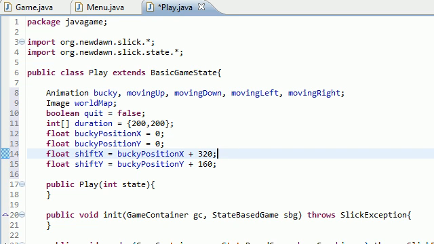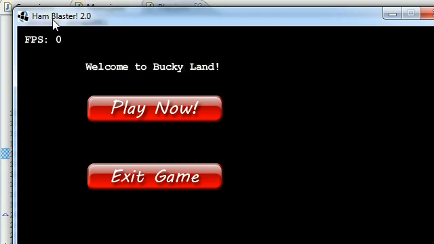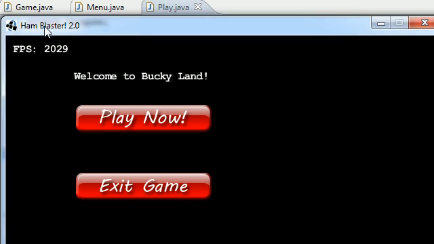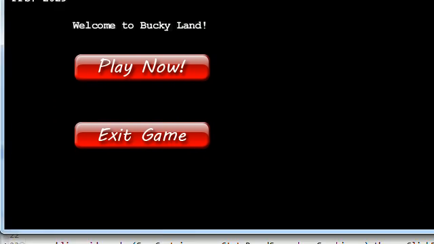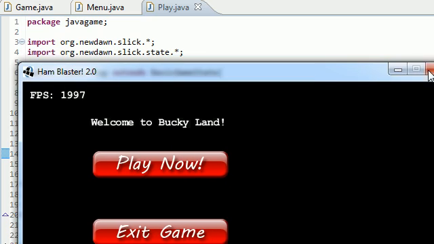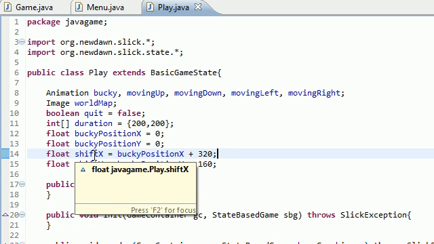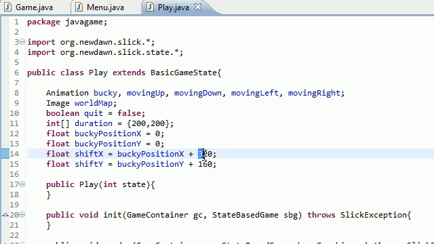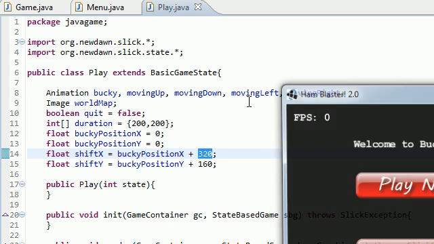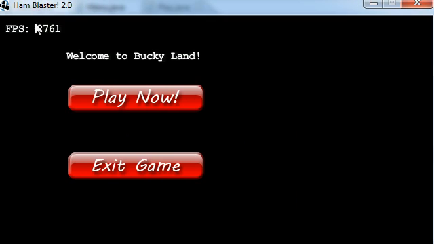Because the entire game, let me go ahead and run this real quick. This entire window right here is 640 pixels wide by 320 pixels tall. So in order to have Bucky in the middle of the map, you need to get the coordinates for half of those. When you shift it 320 over and 160 down, that's going to give us the coordinates right in the middle.